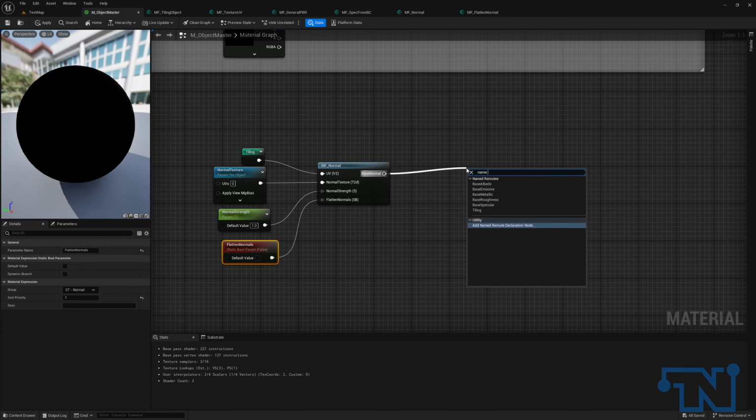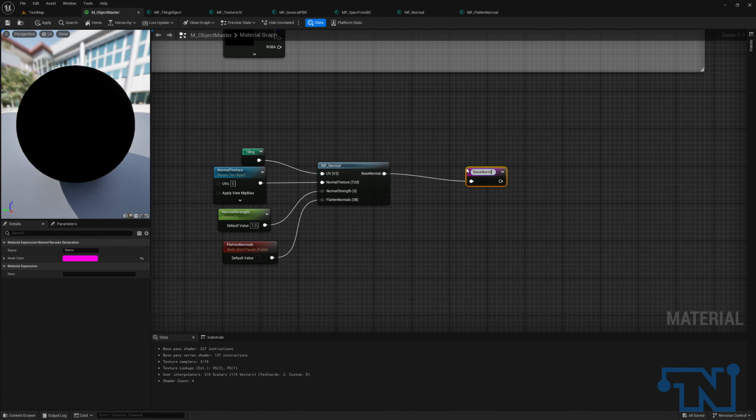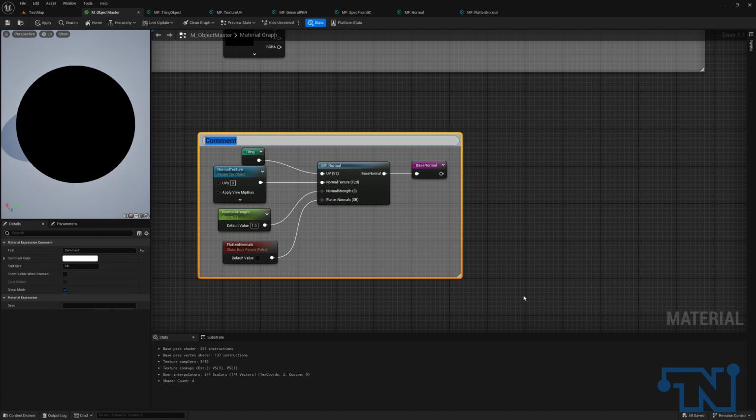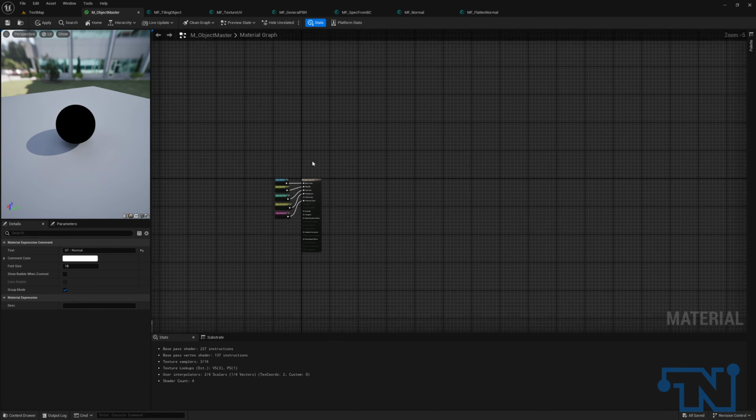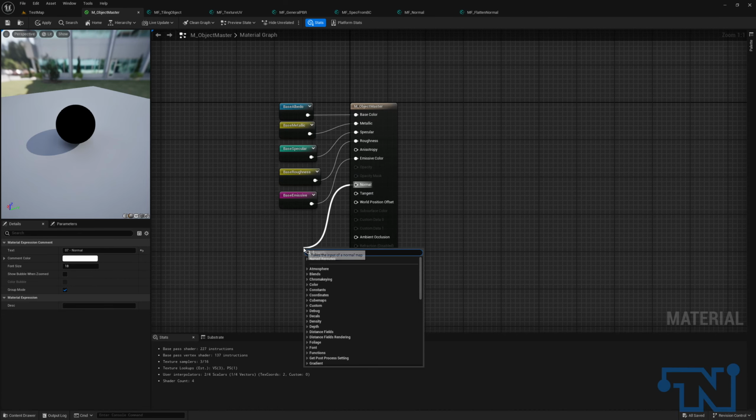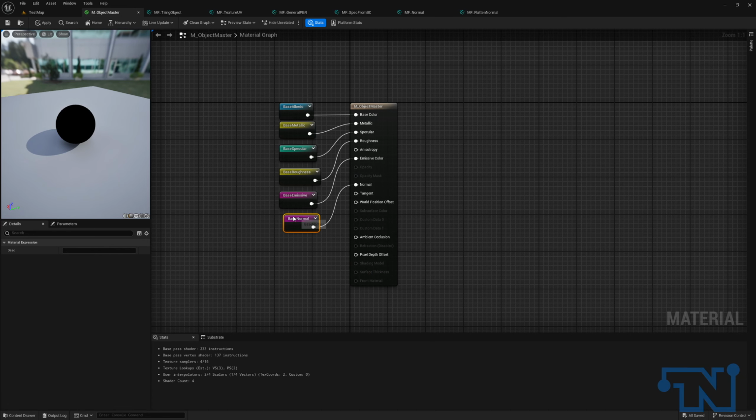So we can do a named reroute. This will be our base normal. And we can just put this in a category called 07 normal. And I'm annoyed that I just rotated that by accident. And let's go up here, find our normal, and do normal. And look for the named reroute version, which should be at the top. Or base normal, I guess.